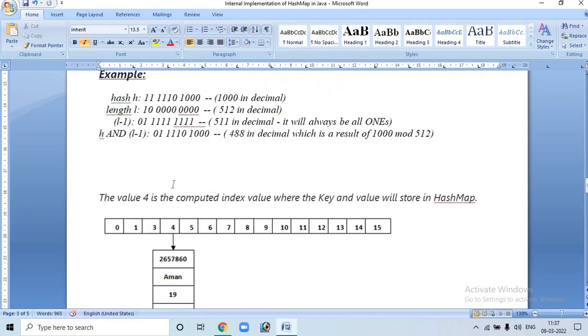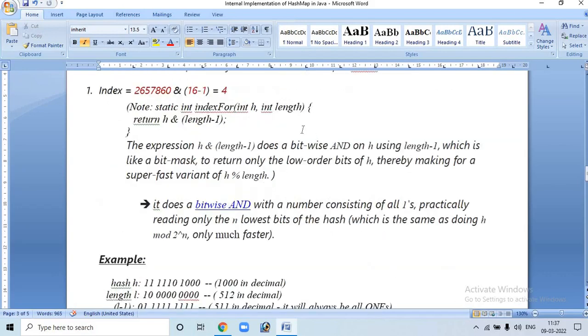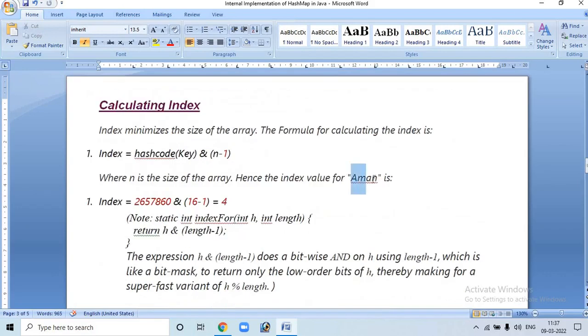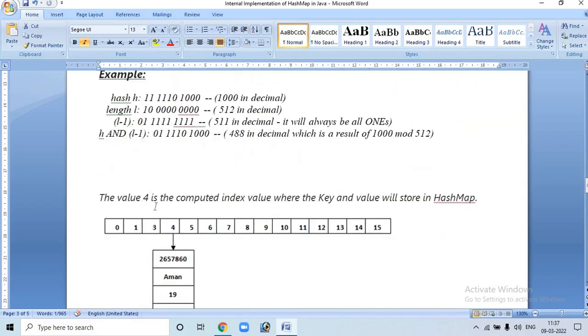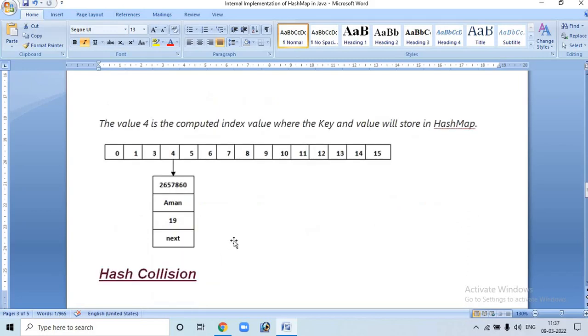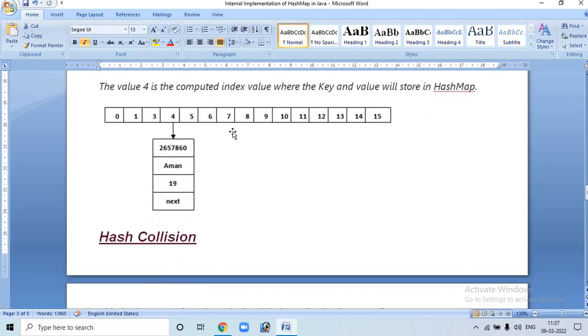So now the Aman key will be stored at index number 4. The value 4 is the computed index value where the key and value will be stored in the HashMap. Okay. In this way, if we put another value, it also calculates the hash code, and from the hash code we calculate the index number, and it will be stored at another index.